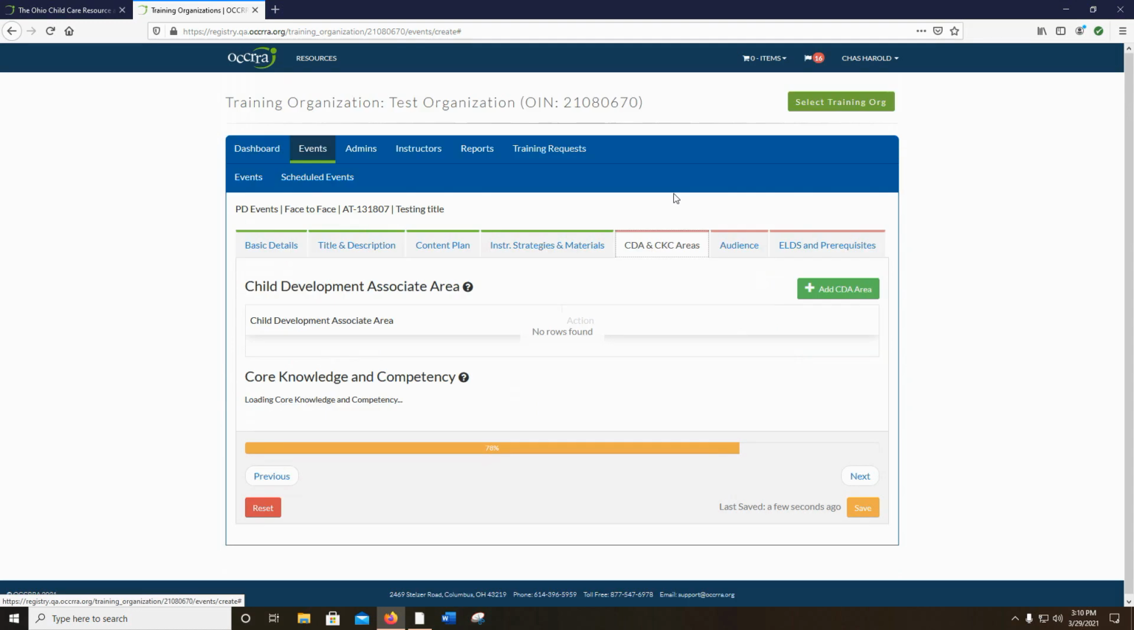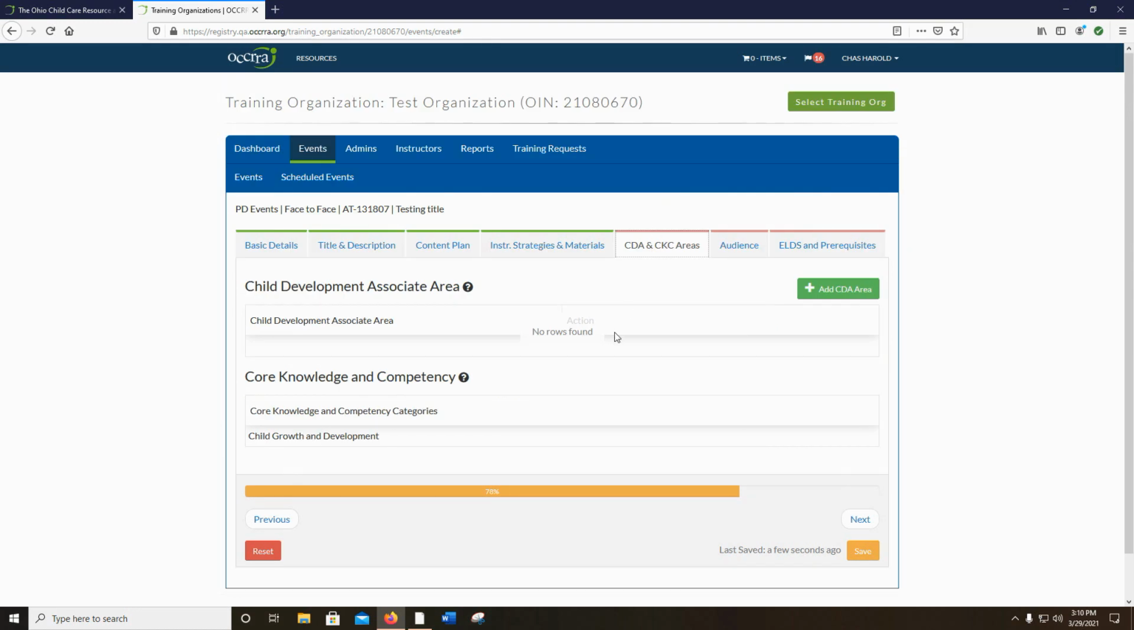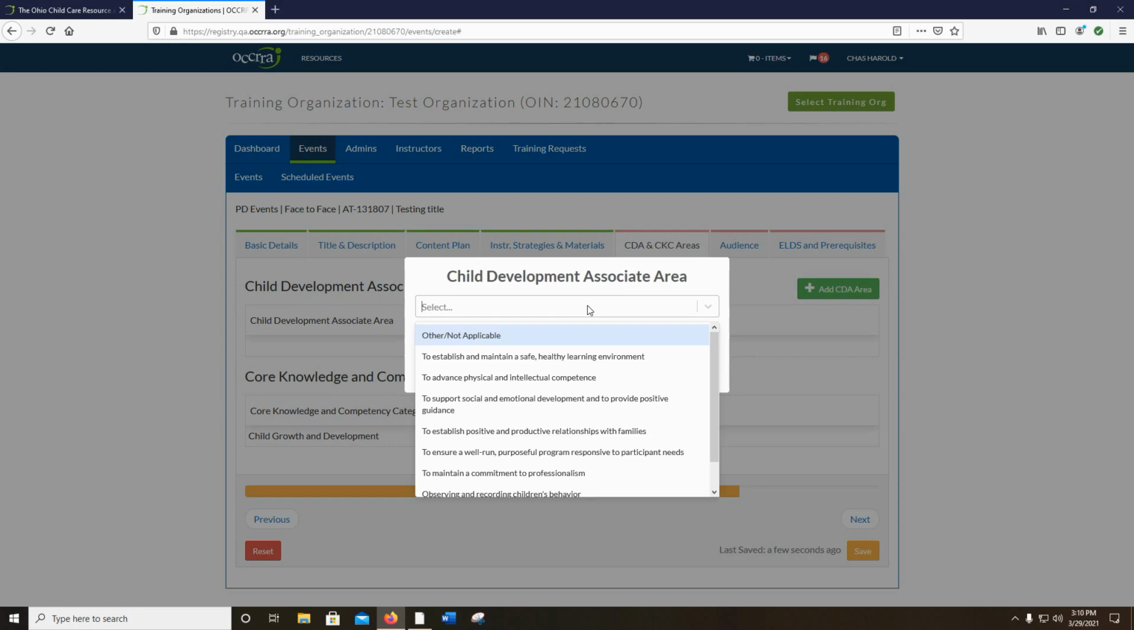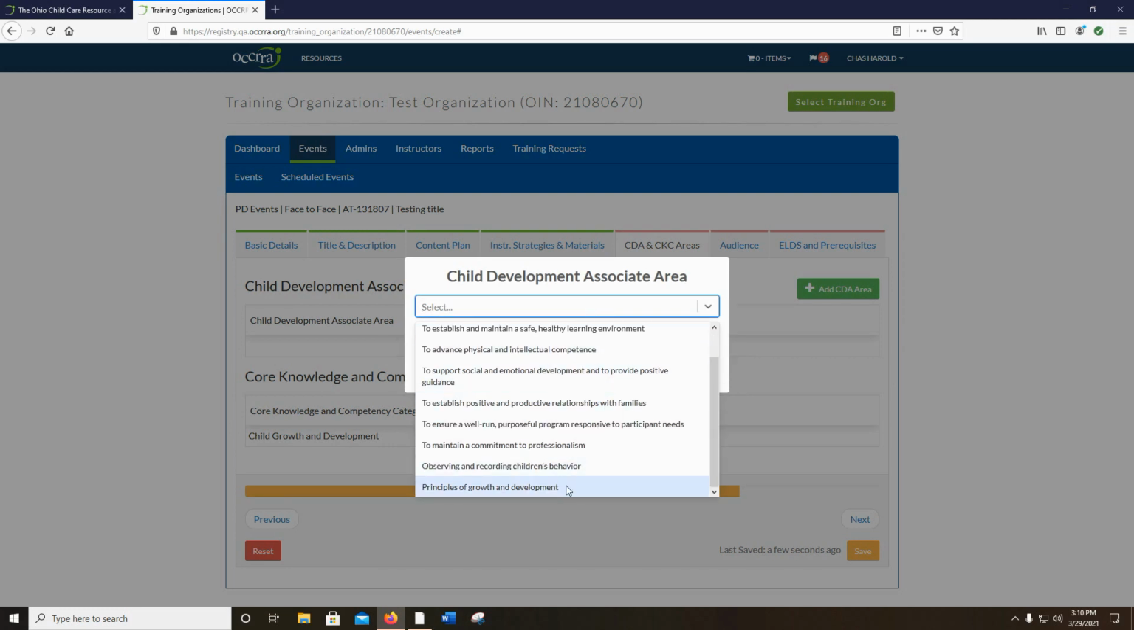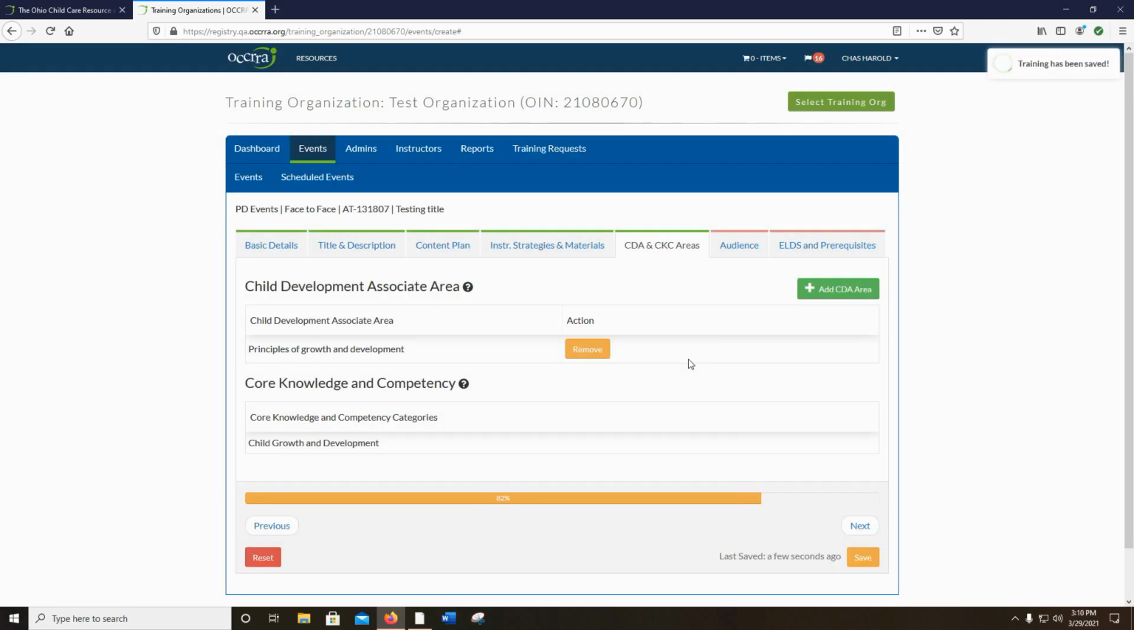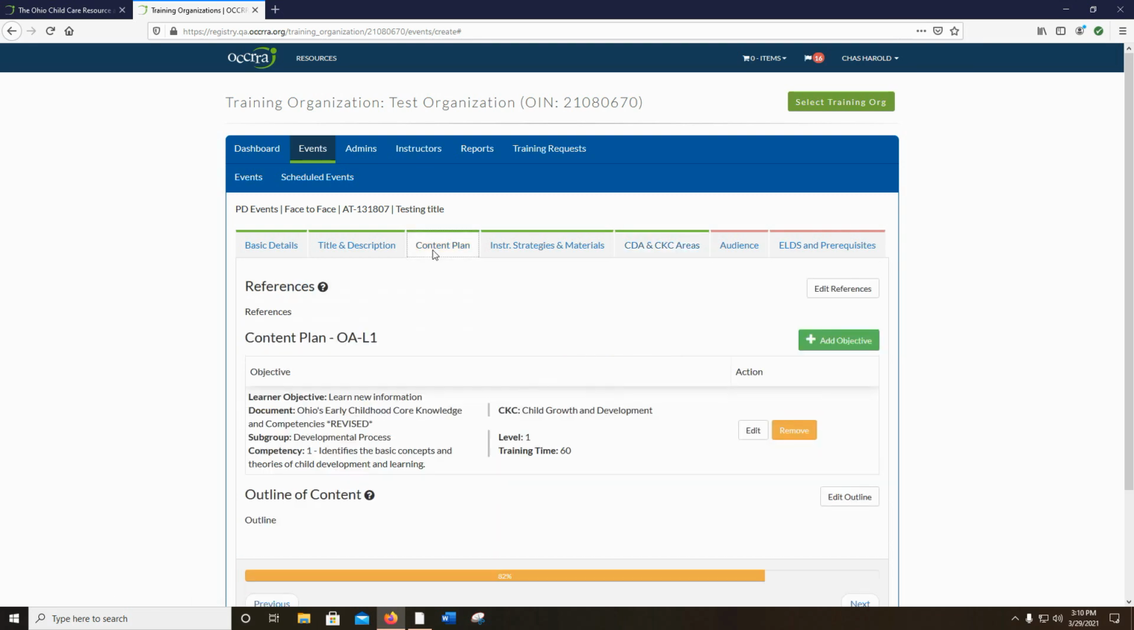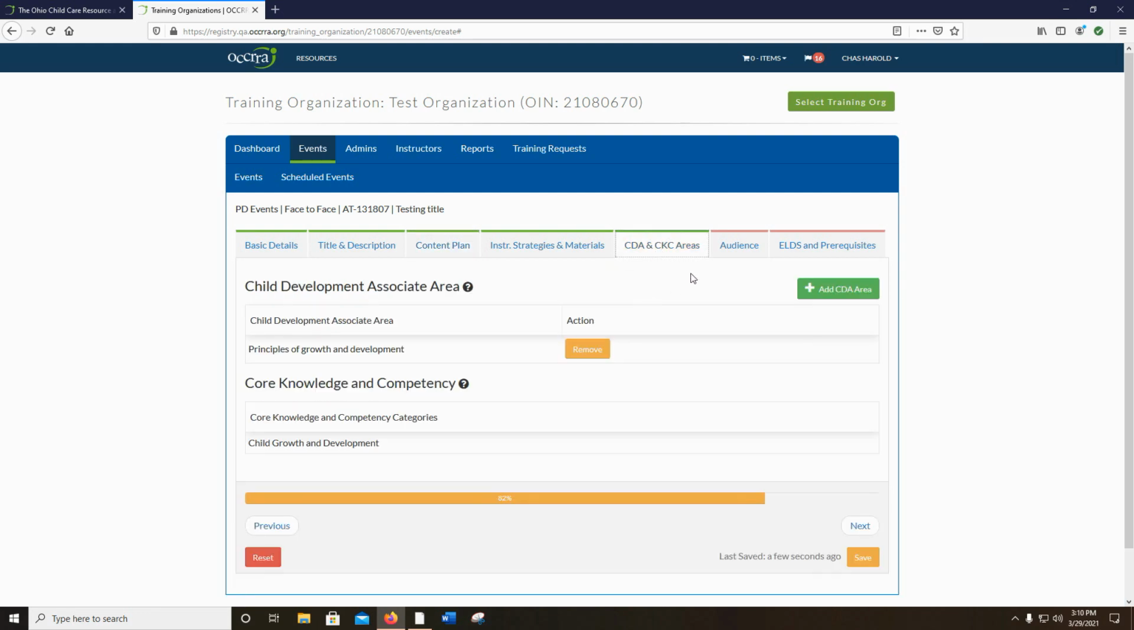Next, we're going to choose CDA and CKC areas. These are all related to the content of the PD event. So the CDA area, if applicable, we choose from this drop down. We're going to choose Principles of Growth and Development. And the core knowledge and competency area here auto-populates from what was chosen back here in the Content Plan tab. So that carries over into this tab.